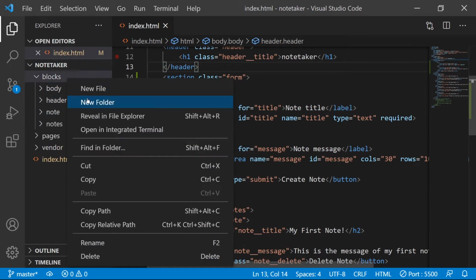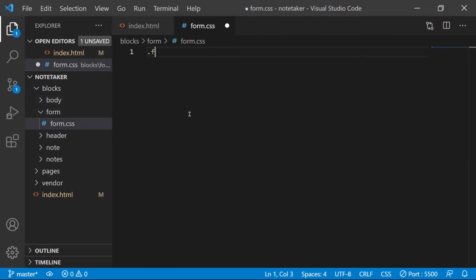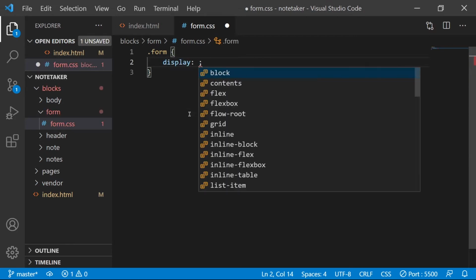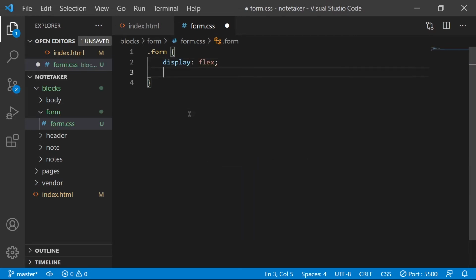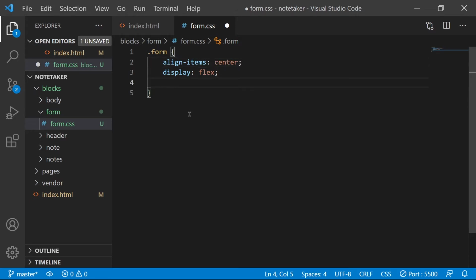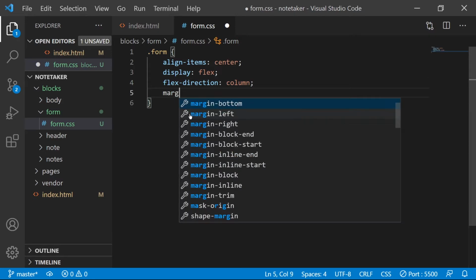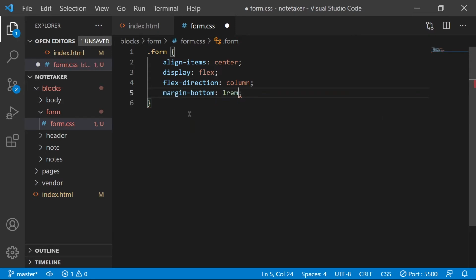Inside of blocks, we'll create a new form block. Here we'll create our form.css, and then let's start writing that out. So I believe we had display of flex, we had our align items centered, we had our flex direction set to column, and then of course that margin bottom of 1 rem.